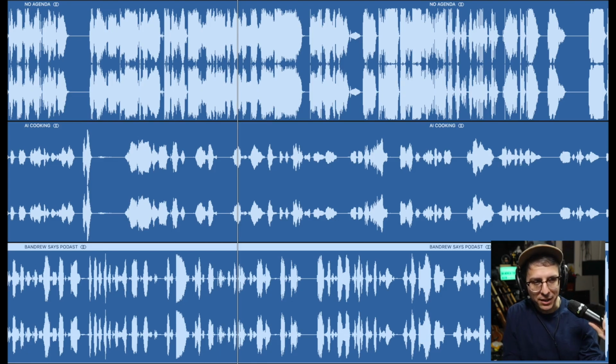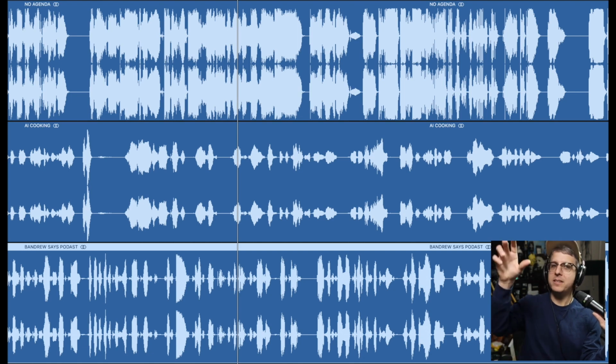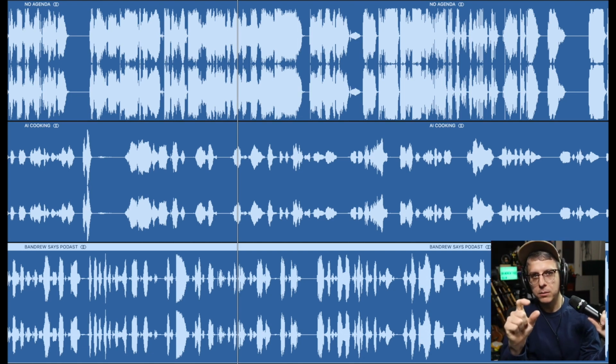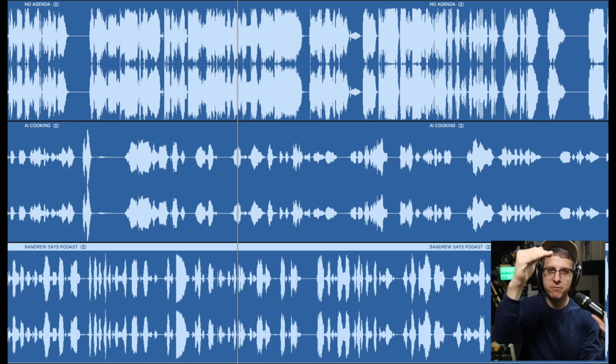And to demonstrate this, I actually have the waveforms. The first show is No Agenda. The second show is AI.cooking. The third show is BSP. If you look at AI.cooking and the BSP, there are plenty of dynamics. There are loud parts, there are quiet parts. Plenty of dynamics, plenty of differentiation between those two. Then, when you look at No Agenda, this looks like a dubstep track.